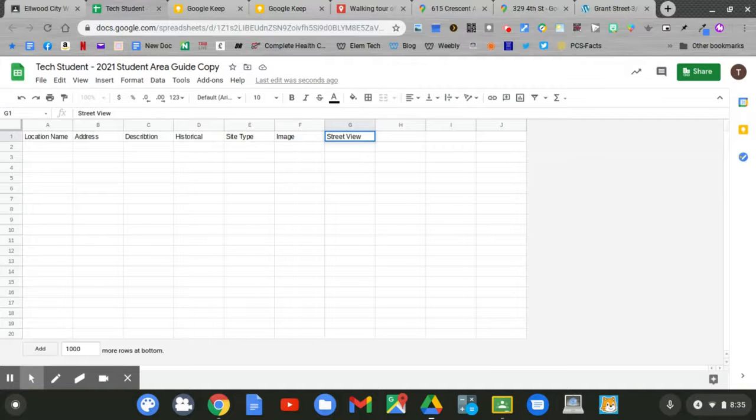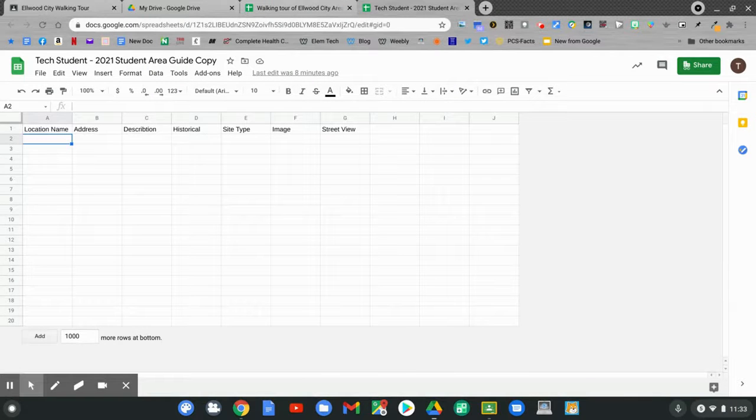In Google Sheets, you'll put in these 7 topics: location name, address, description, whether it's historical or not, site type, image, and now street view. Now that we have the titles in, let's go and freeze the cells. That means those titles will always be there as we scroll up and down. Click on the 1. When you click on the 1, it highlights the entire row 1. And this is the row that we want to freeze.